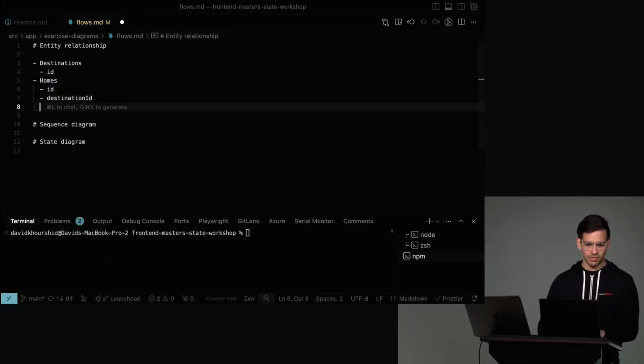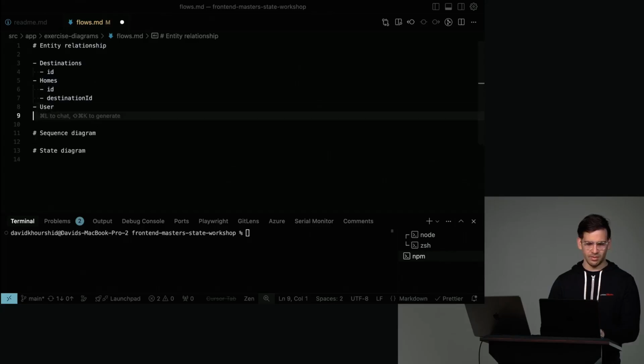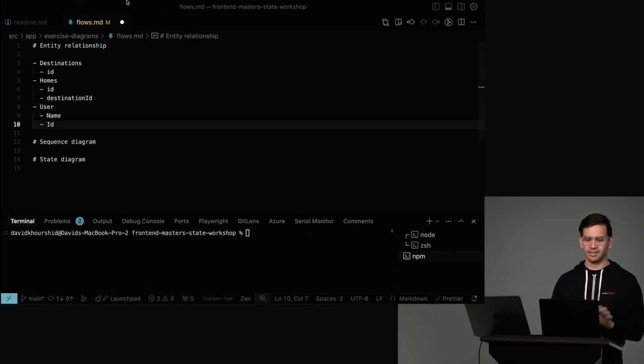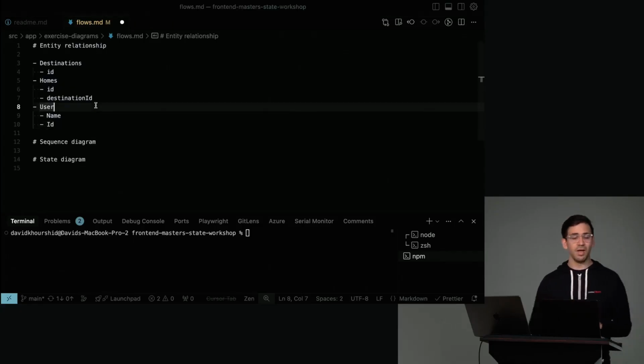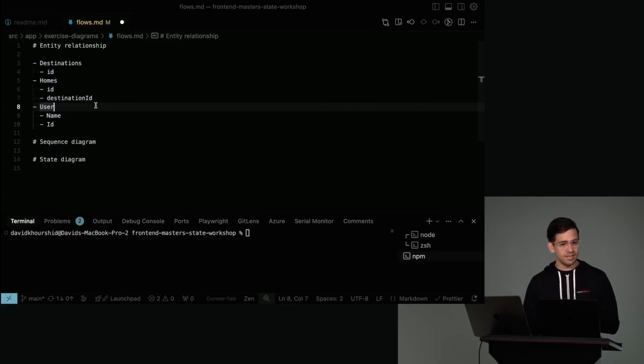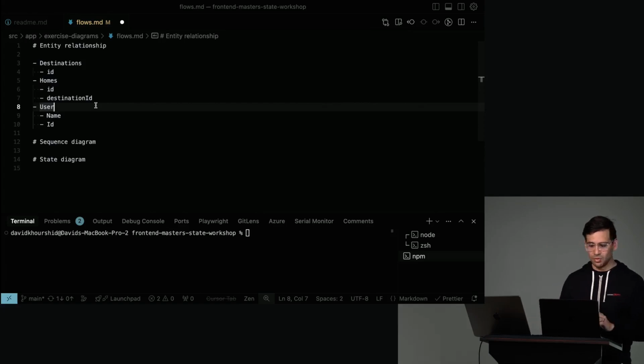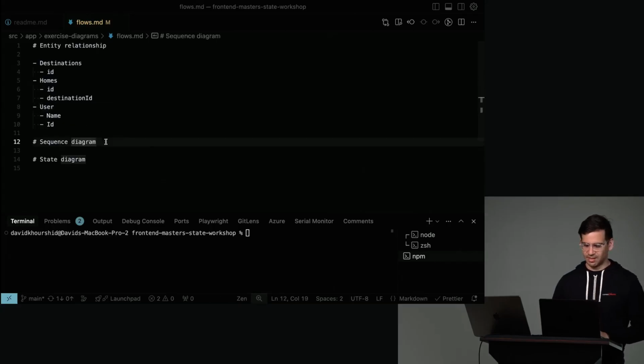And of course, we also have users as well. A user has a name and an ID, and this is just keeping things very simple. But this goes to show you that modeling these three different things can be very simple. You don't have to prescribe to any specific framework or anything like that.